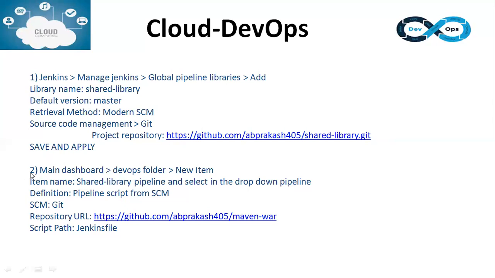The second step is, go to the main dashboard of Jenkins, go to the DevOps folder or any other folder which you have created, and click on New Item. In the item name, you can give shared library pipeline or any other name which you want to give. If you give shared library, you will be able to understand. And select in the drop down for pipeline definition, Pipeline script from SCM.